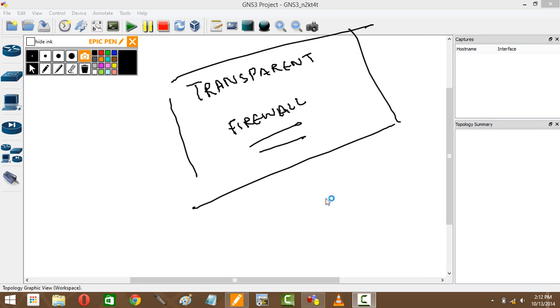What is a transparent firewall? Until now, the firewall that we were doing, it was which layer device? Layer 3, layer 4. You used to check layer 3 IP addresses, layer 4 port numbers. So access lists used to match on port numbers as well as on IP addresses. Right? That was the one which we did until now.